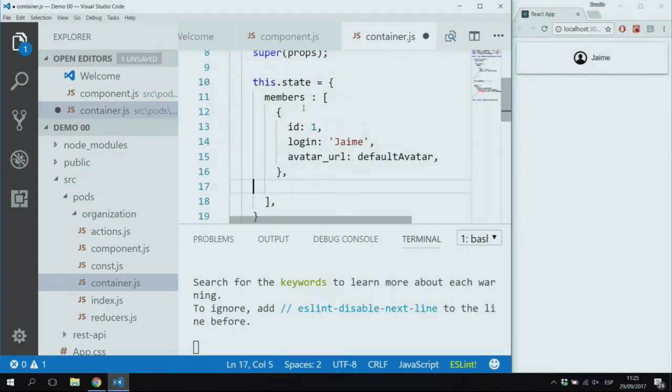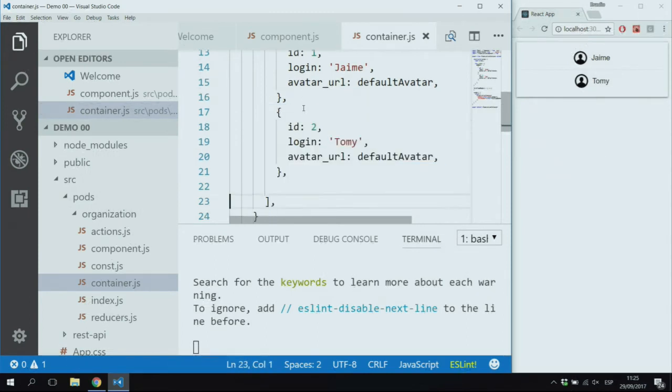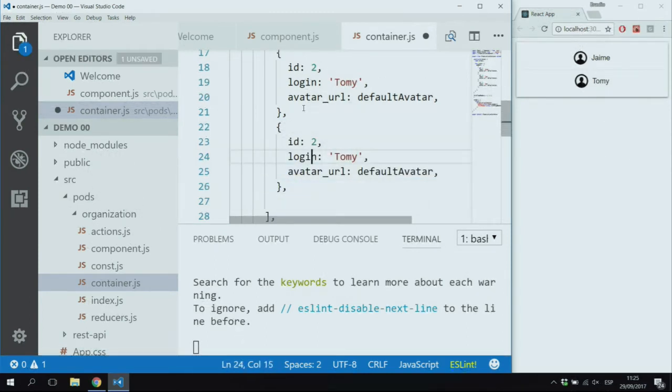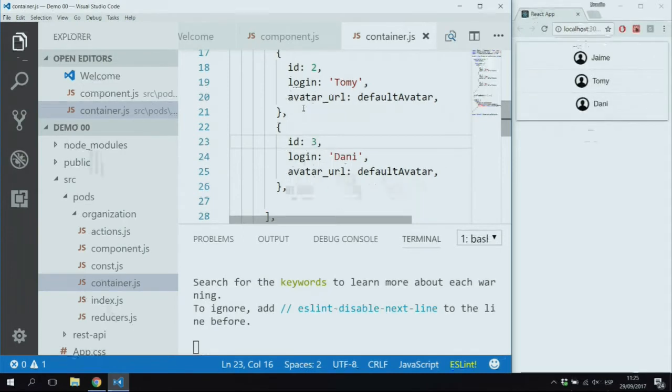Let's add some more data here. So we have ID 2. And let's add, for instance, Tommy Hilfiger. So we got it here. And now let's place Danny, and ID 3. And hey, we got the data. That's cool. So far, so good. Now comes the time you say, check.